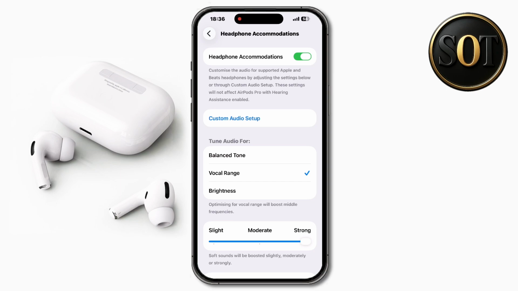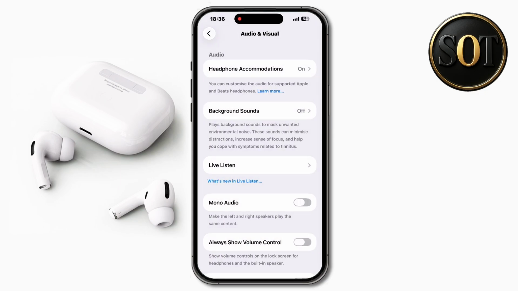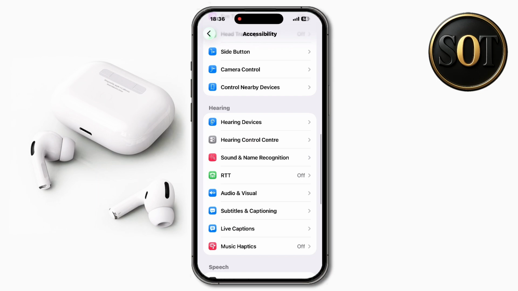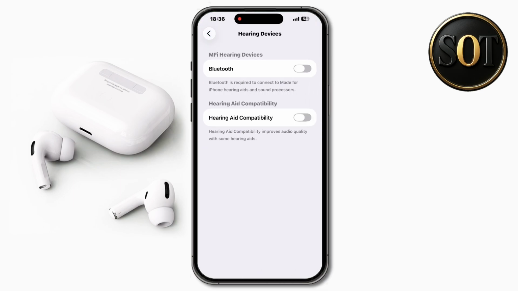Method second, go back to the Settings menu. Go inside it, Hearing Devices. And then turn on hearing aid compatibility.